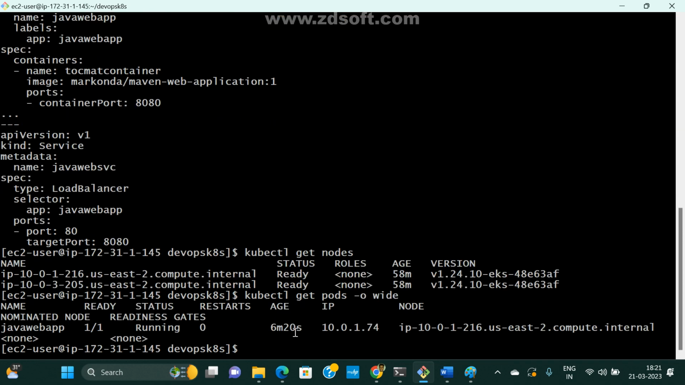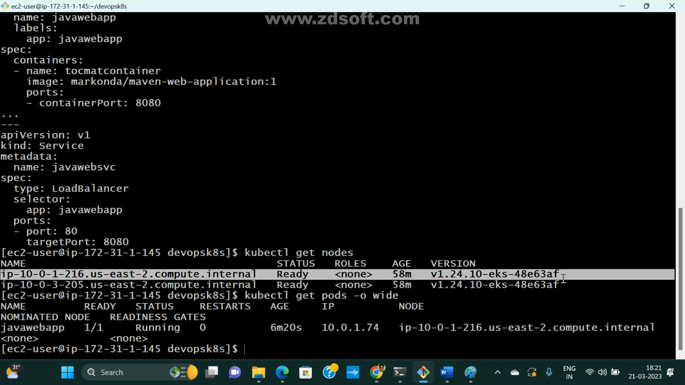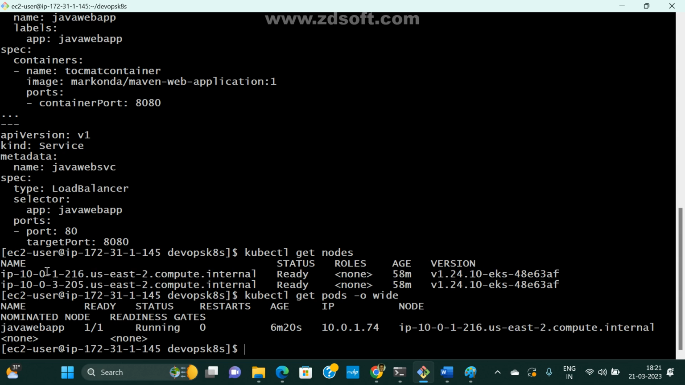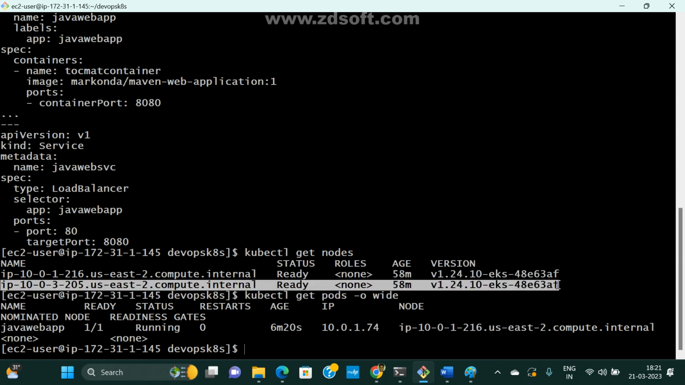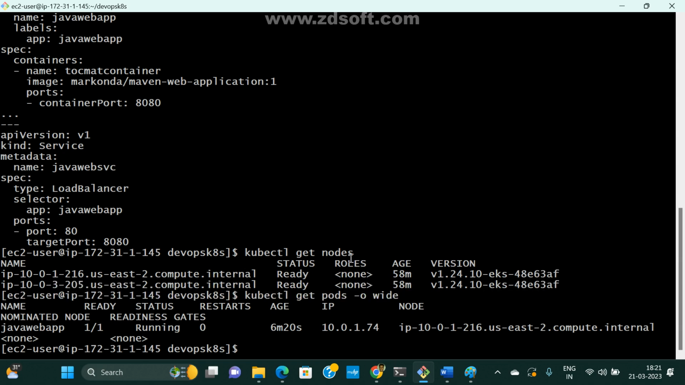Now see here, my pod is running. I have two worker nodes. See here, 10.0.1.216: it is running in this worker node. In this other worker node, which is 205, nothing is running. I have only one pod, so this pod is running only on this worker node.